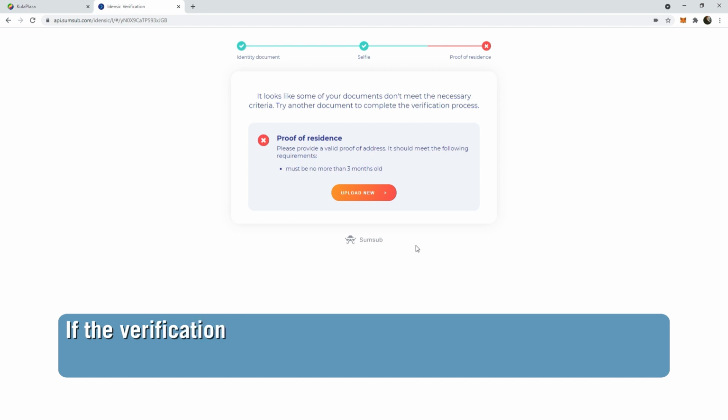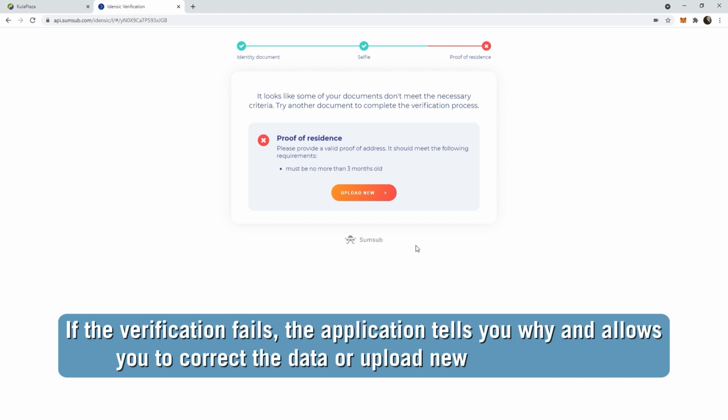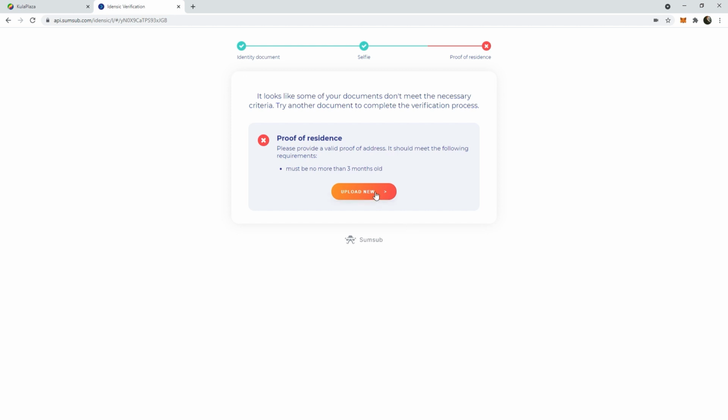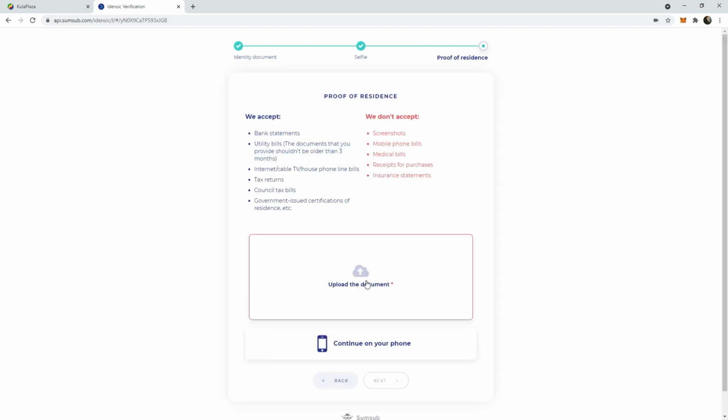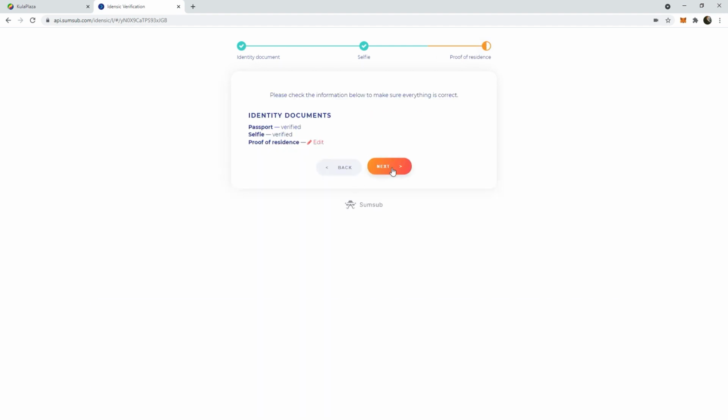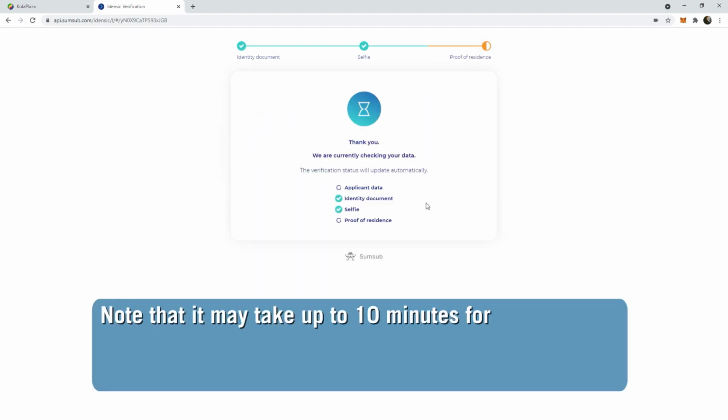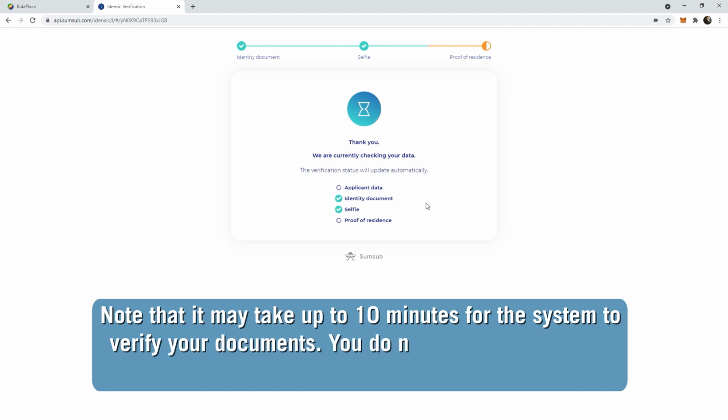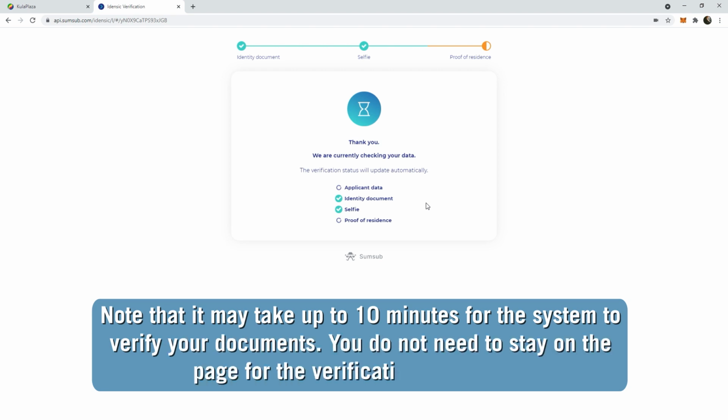If the verification fails, the application tells you why, and allows you to correct the data or upload new documentation. Note that it may take up to 10 minutes for the system to verify your documents. You do not need to stay on the page for the verification to complete.